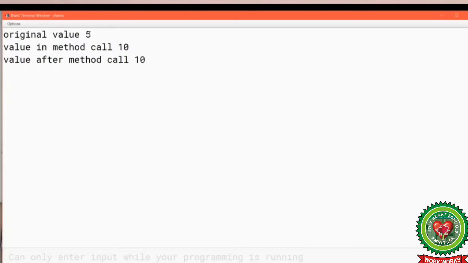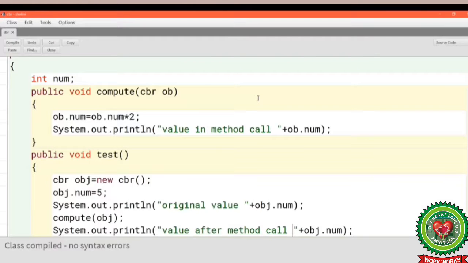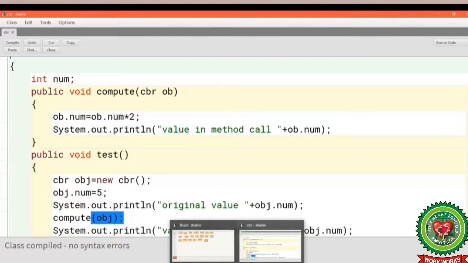Now you can see original value, that is 5, and value in the method call is 10, and value after the method call is 10. The changes are reflected back from the formal parameter to the original data, that is the actual data. So this is passed by reference, in which any changes made to the value of the formal parameters get reflected back in the actual parameters. This is the actual parameter obj, but its value is 10 after the method call.